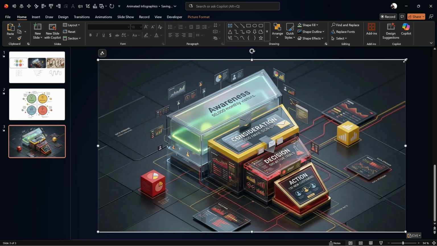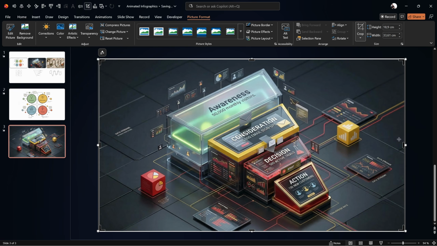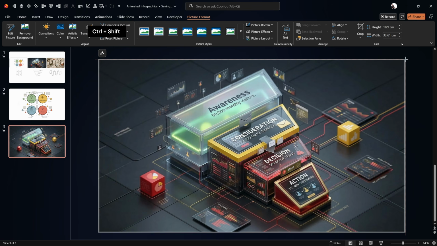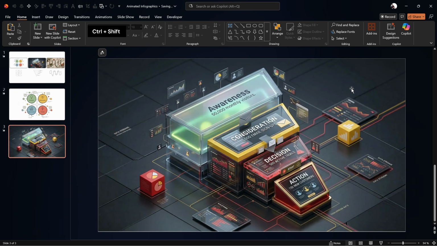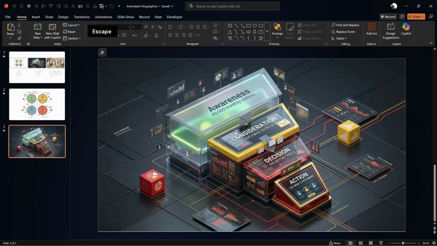And as you can see, it doesn't fully cover the whole slide. That's okay. We can first crop the image to 16 by 9, just like that. And now we can expand it with the Control-Shift keys. Now it covers the whole slide. Looks good. But as you can see, all of the blocks are visible right away. So let me show you how we can build this infographic step by step.